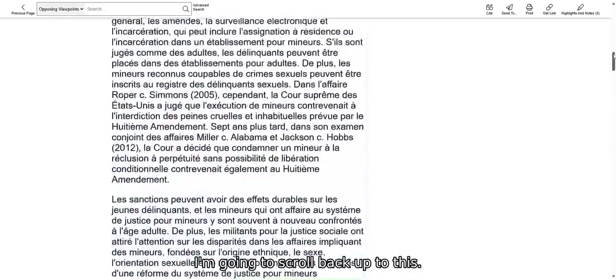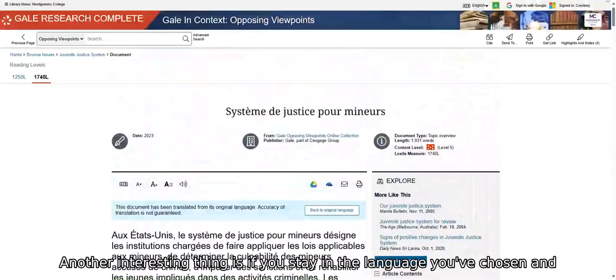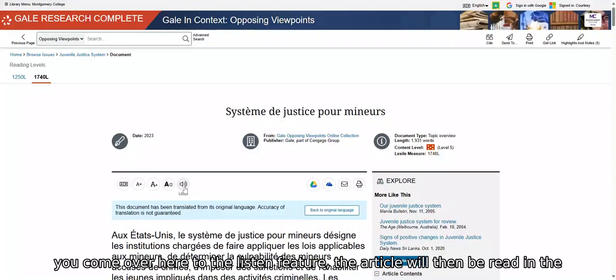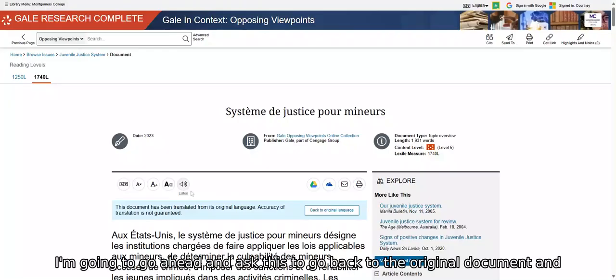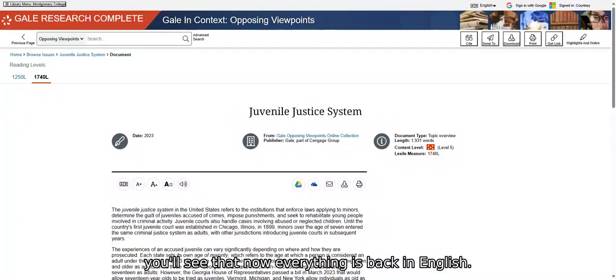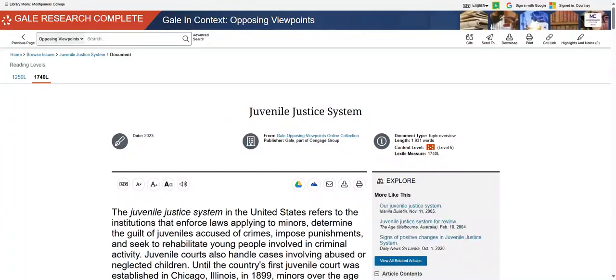I'm going to scroll back up to this. Another interesting thing is if you stay in the language you've chosen and you come over here to the listen feature, the article will then be read in the language you have selected. So it's a really, really cool thing that you can do. I'm going to go ahead and ask this to go back to the original document, and you'll see that now everything is back in English.